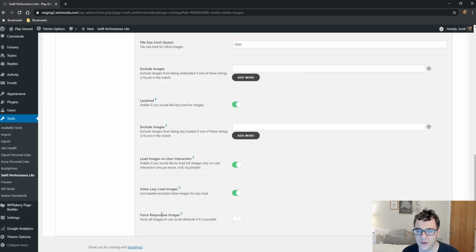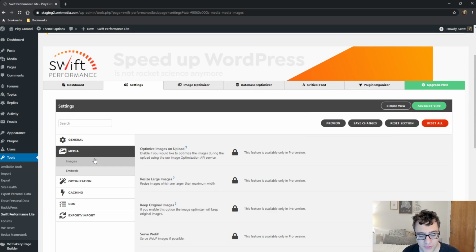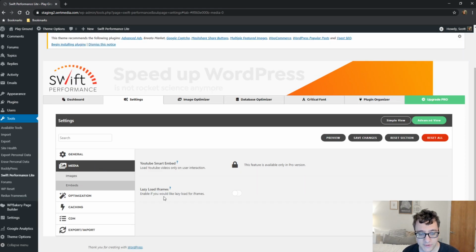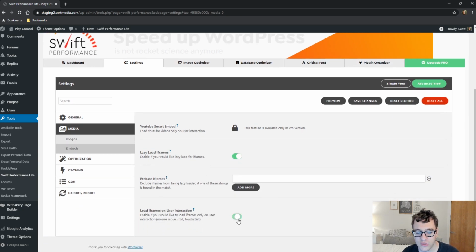It tends to be very finicky, especially if you have very complicated themes like this one that I'm working with that I found on Theme Forest. And there will be a video on this theme in the coming days. And then the media embeds, this will allow you to lazy load iframes. And then you can do the same thing, make sure that's only loading on interaction. Now, the feature in WP Rocket that I covered in that video, which replaces the YouTube player with an image, that is what this feature is, and it's locked behind the paywall.